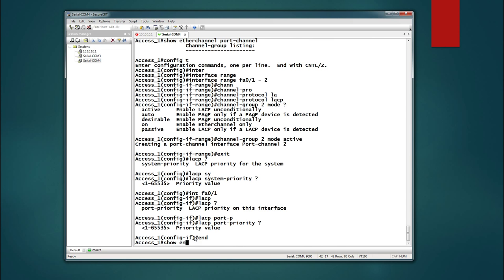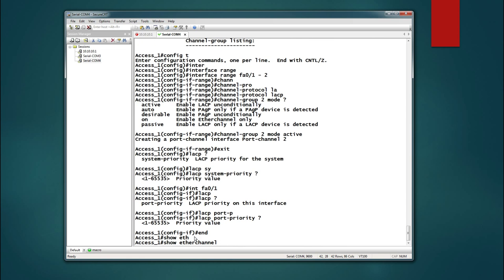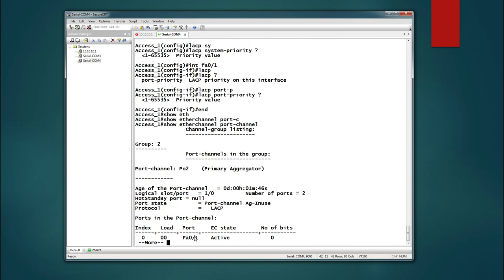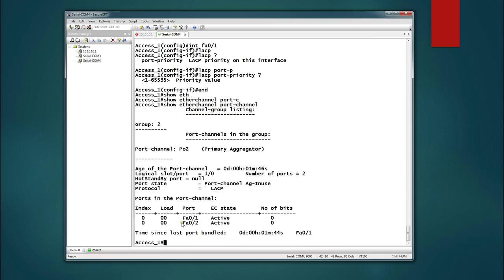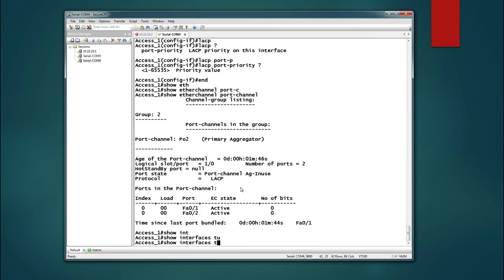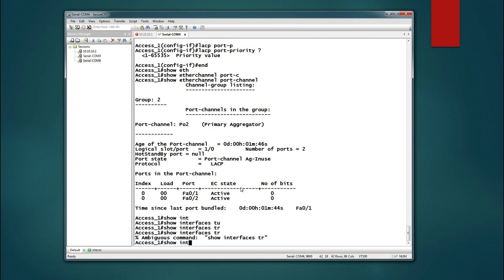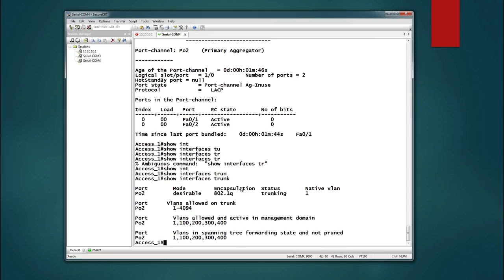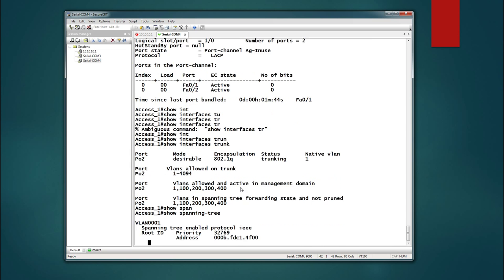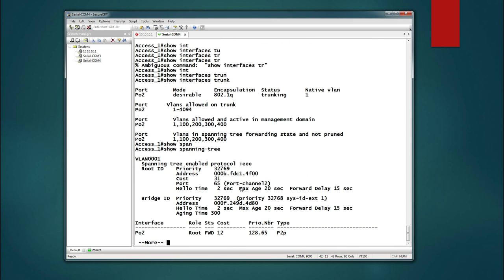And again, if we show the etherchannel port-channel, we will see that we have our two interfaces in our port channel, and we're actually using Link Aggregation Control Protocol here. And our trunk is using Port-channel 2, which we configured there. And spanning tree is not blocking any of the interfaces. It's actually forwarding the logical interface Port-channel 2, or EtherChannel number 2.